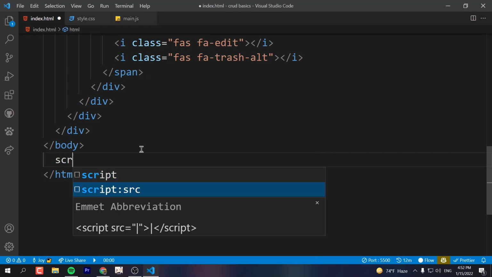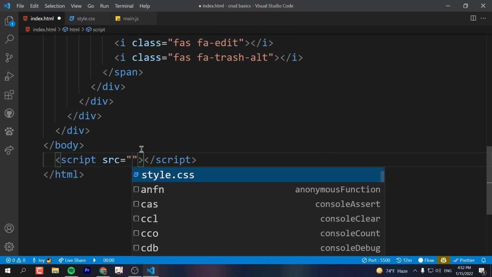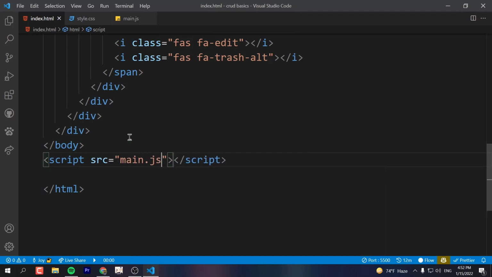Do you see the second option, script with a source? Click that, Control Space. Now you're going to come to main.js. There you go, we are done linking our JavaScript here.